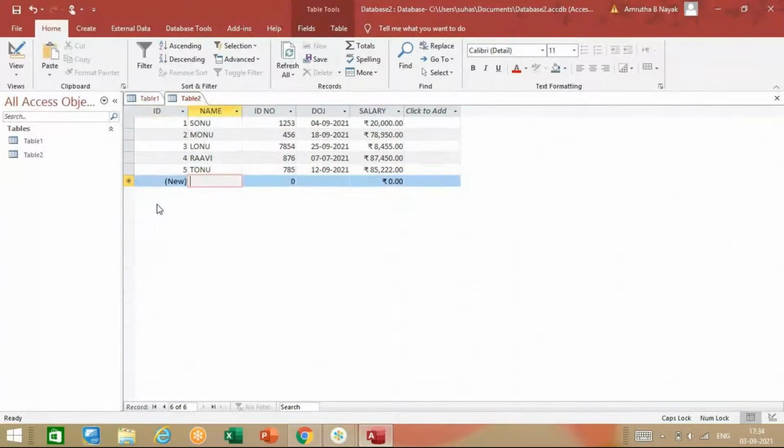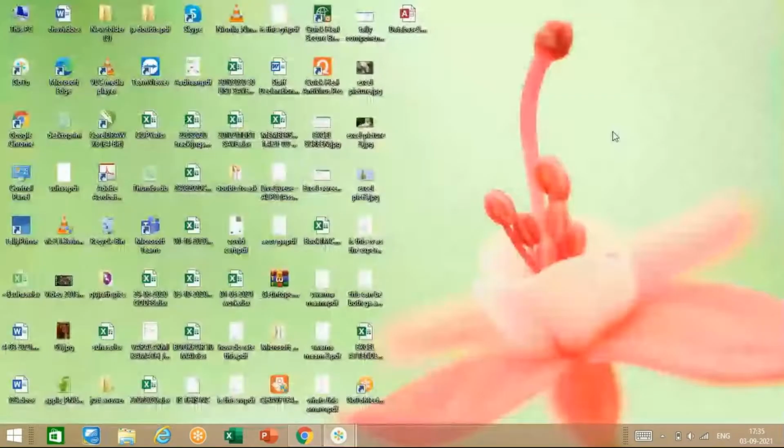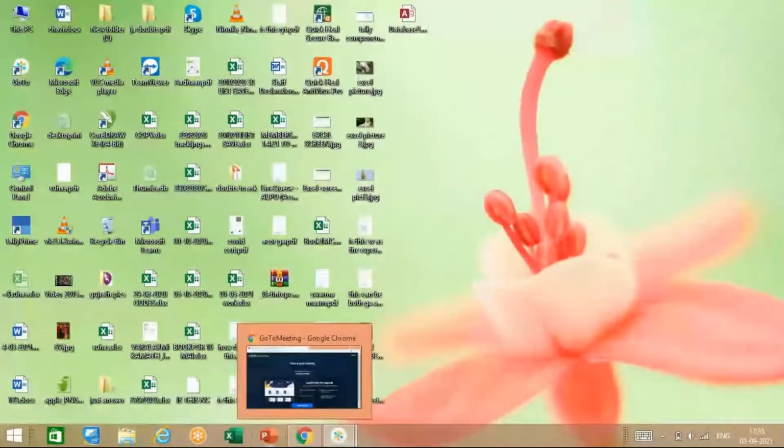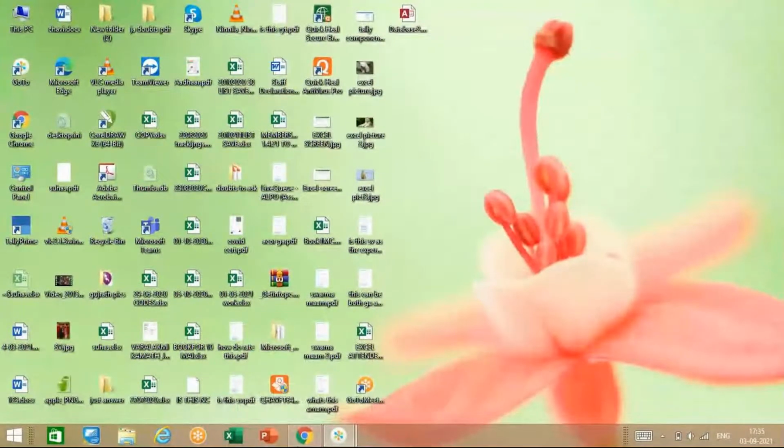Okay, what we'll do is we will save this file. See, when I closed it, it did not ask me to save. Did you see? That is because we have already saved it. Is the screen visible or is it stuck? Ma'am, it's visible now.